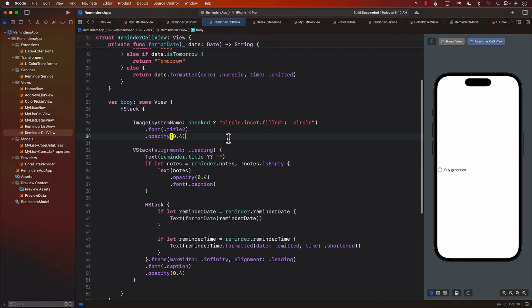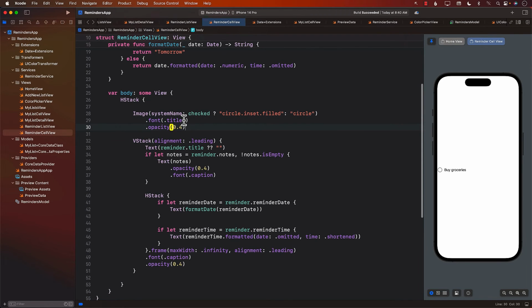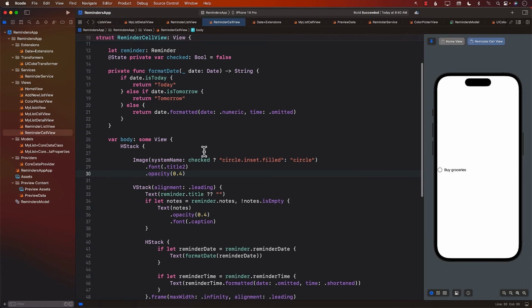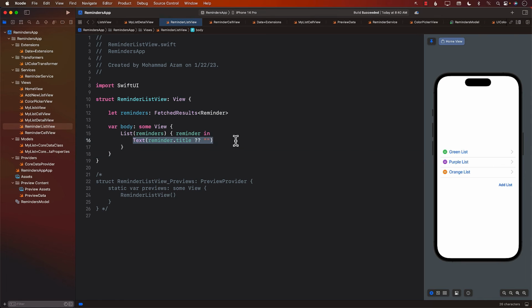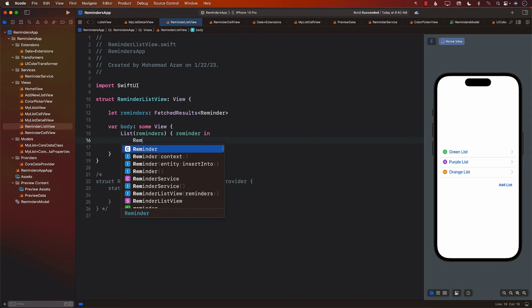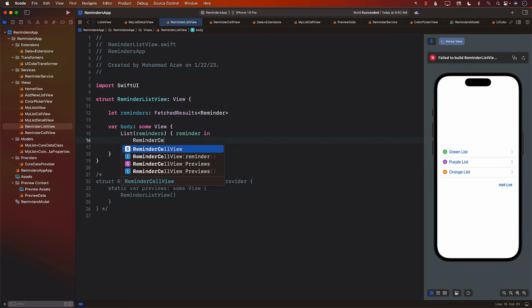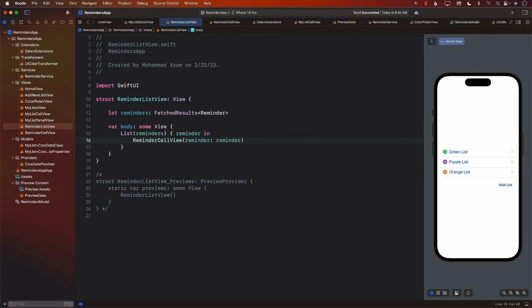All right. The next thing that we want to do is to embed this reminder cell view in our reminder list view. The reminder list view right now is simply displaying a text view. So we can simply replace it by saying reminder cell view and passing in the reminder. Perfect. Now let's go ahead and run the app and see if we are able to view our reminders. Now it looks much better. We can't really check anything right now, but at least it looks better.